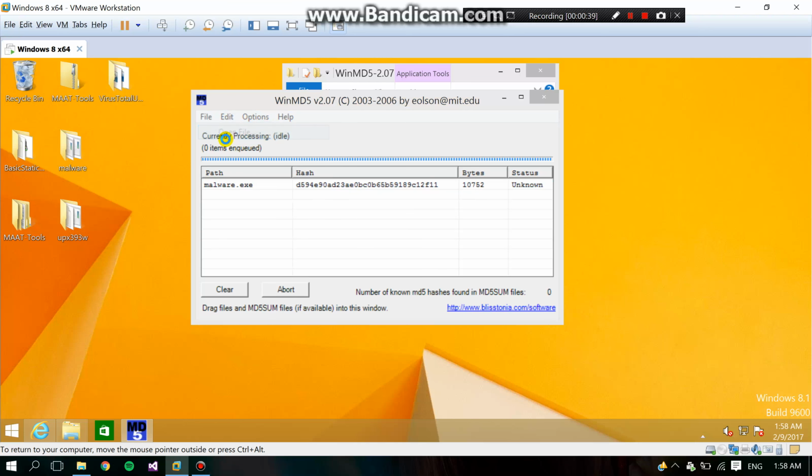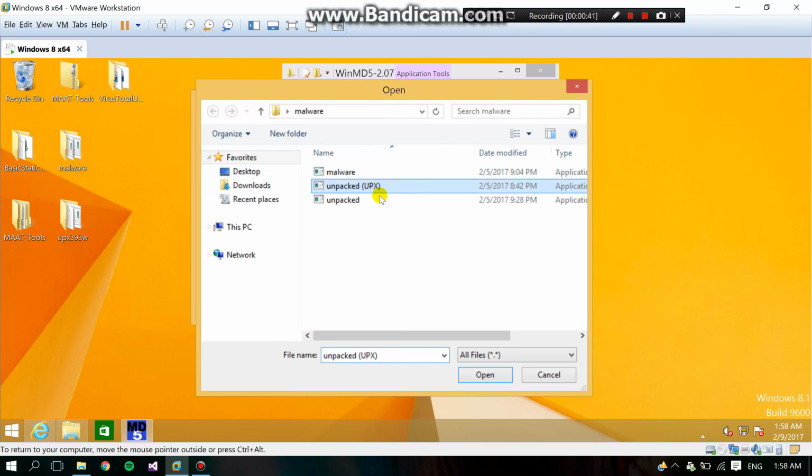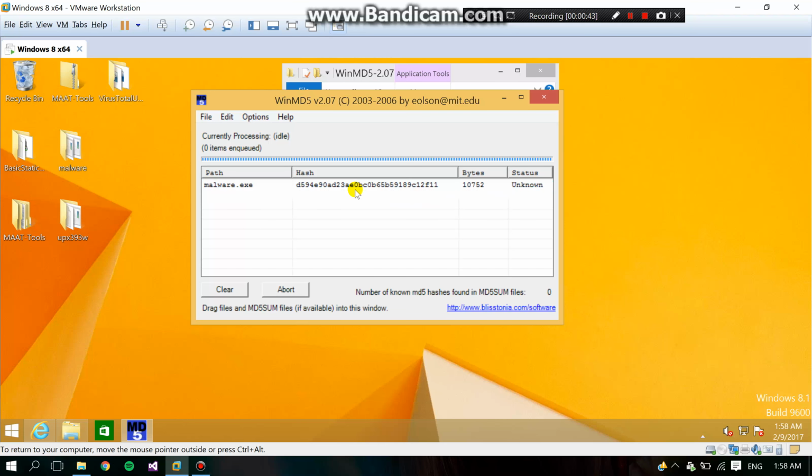Next, we will be looking at the unpacked version. Note that these two files have different hashes, and another thing to take note of is that the unpacked file is larger than the packed malware.